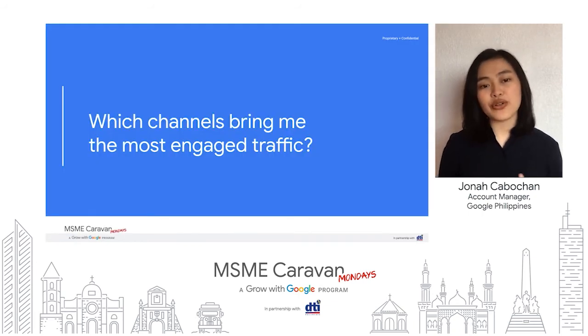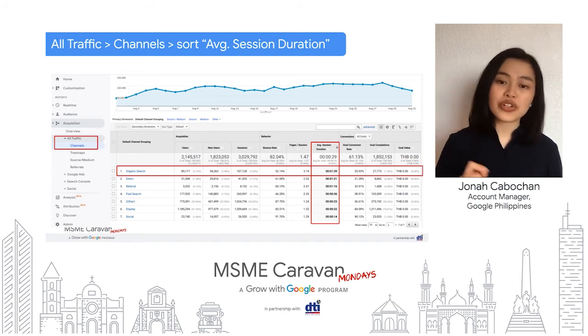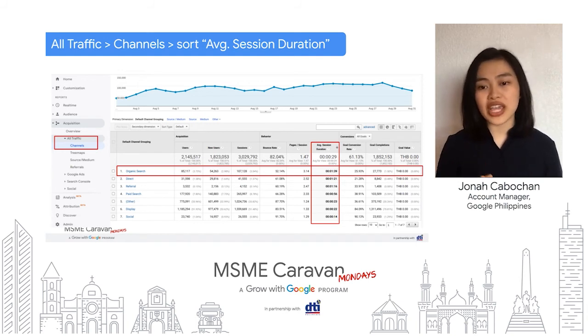So acquisition can also answer that question on which channels actually bring me the most engaged traffic. Where are my most valuable users coming from? So for this one, all you have to do is head on to all traffic, channels, and then sort it by your average session duration. So that's also a really neat trick. You can actually change the order of the different metrics here by just clicking on that header title at the top, and it'll automatically arrange it in an ascending or descending order.